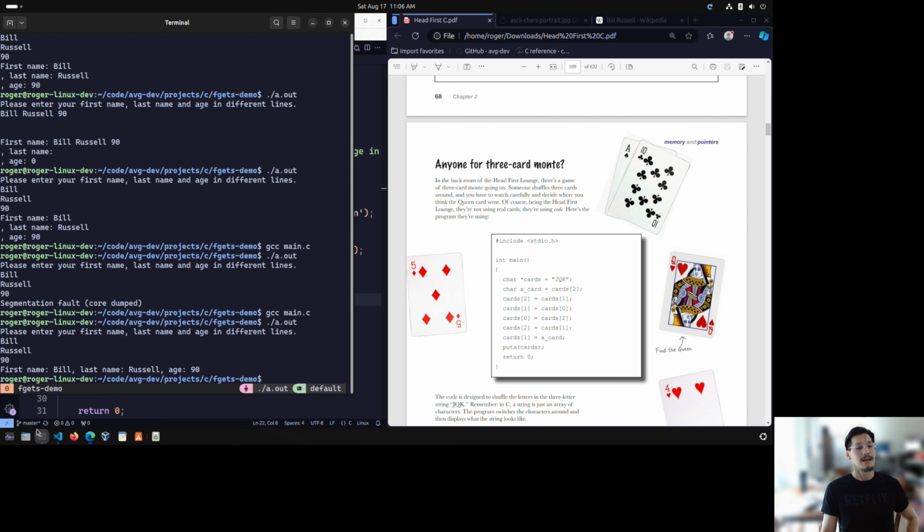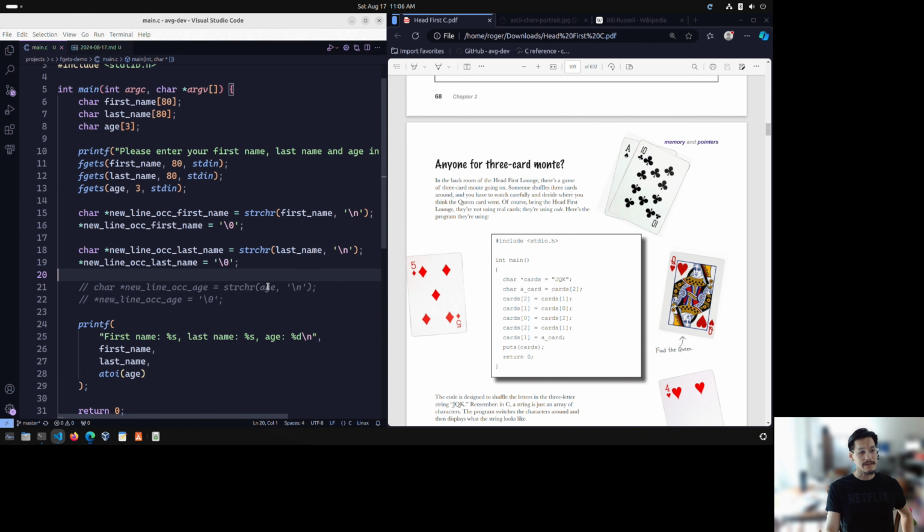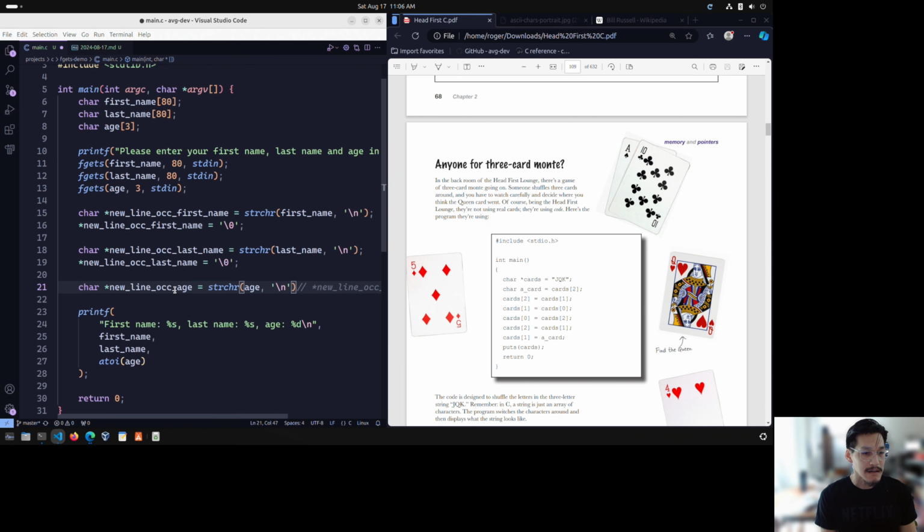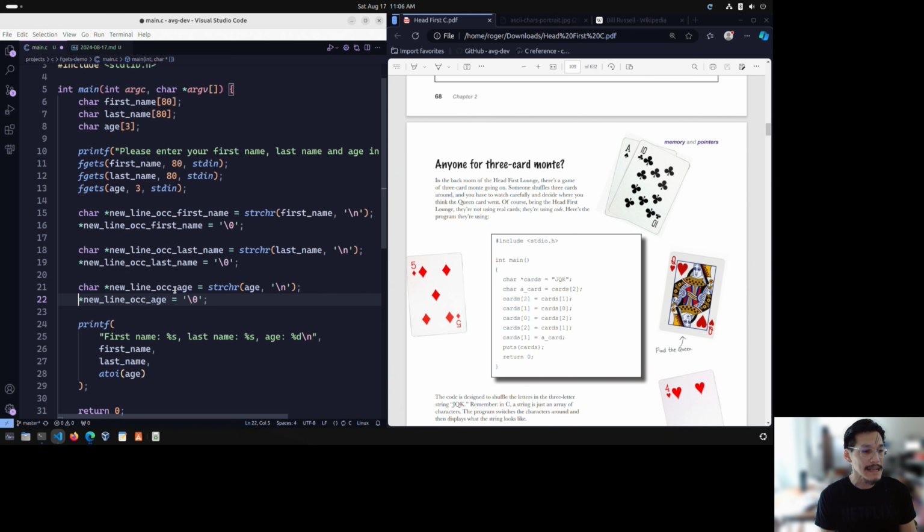Huh. It could be our age. How are we doing? Why does our age have a new line? Does our age have a new line? That's interesting. So let's look at something here. What is the return value?